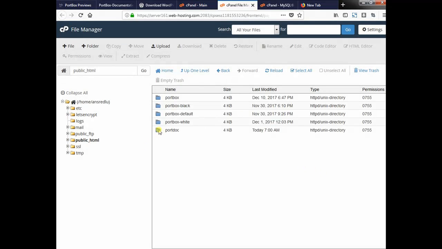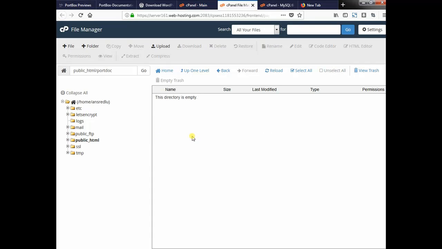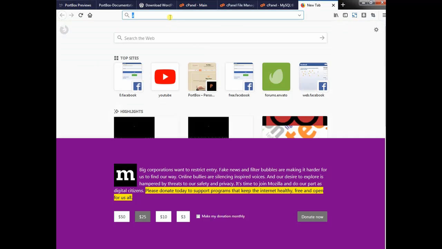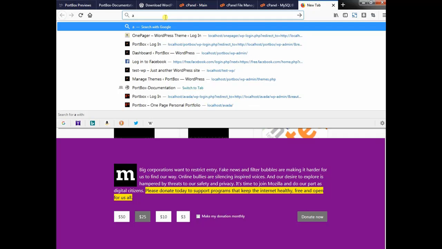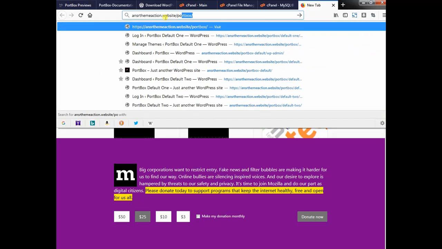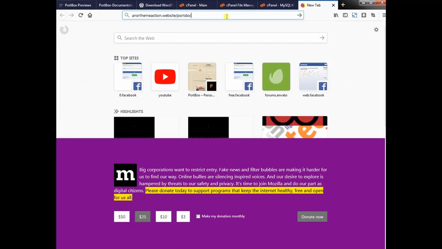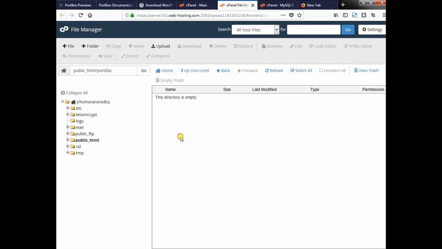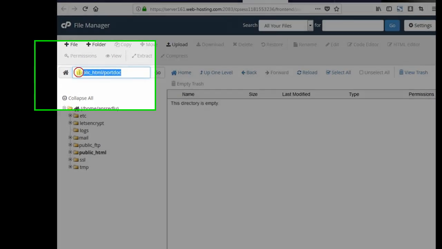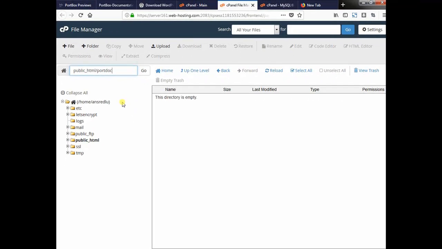Open up the folder, and this is where I'm going to install WordPress, and in this case my site URL would be anassetthemeaction.website/poddoc. That means this is your folder name, whatever you choose. And look, I'm installing my WordPress in my primary or main domain. But if you are using an add-on or a subdomain, you will need to locate your folder directory for that domain.